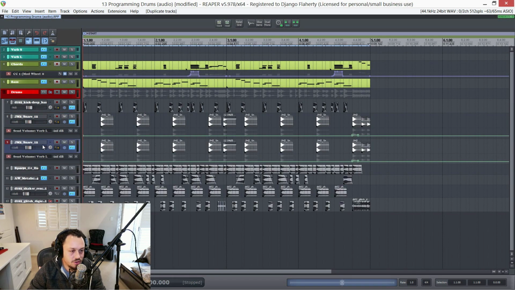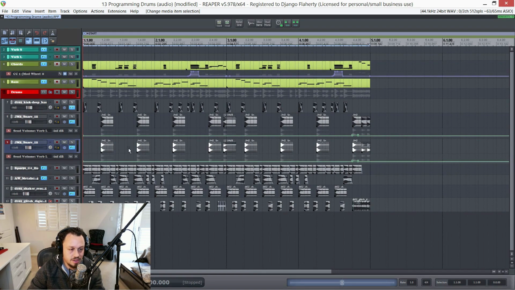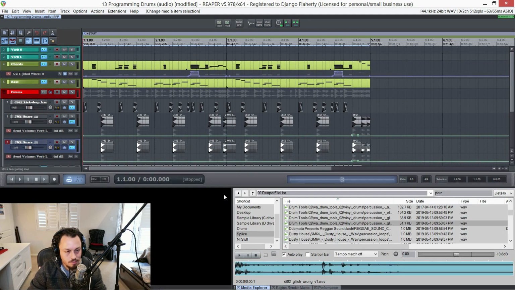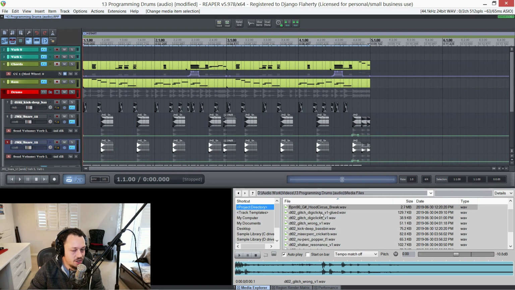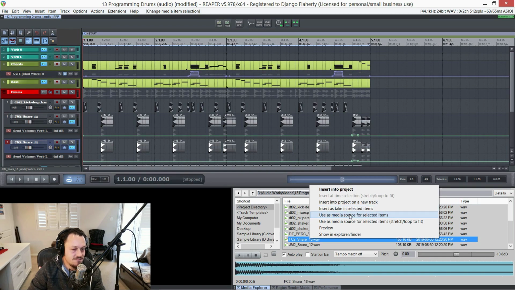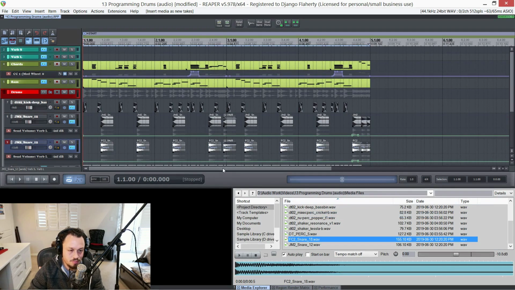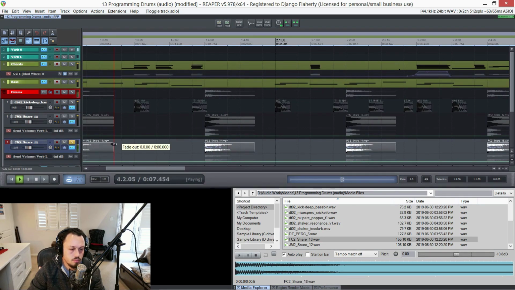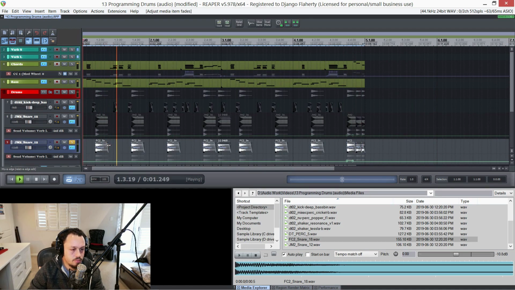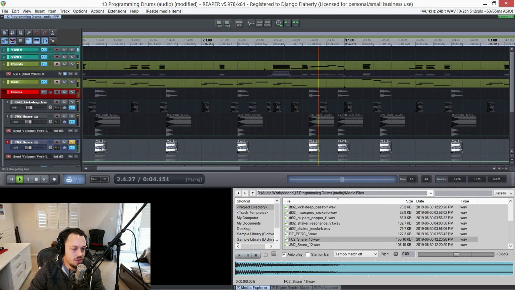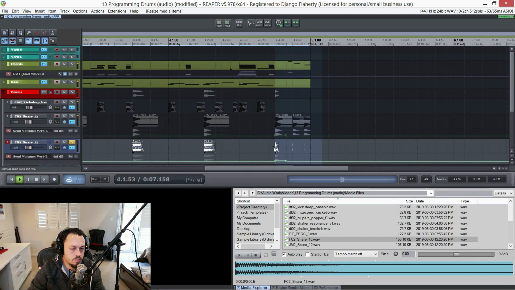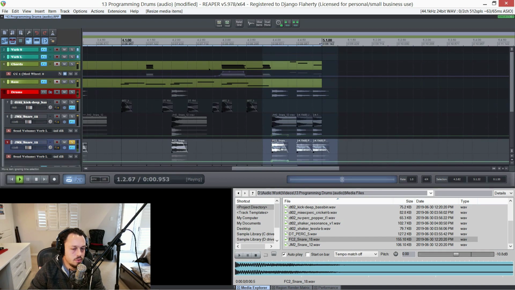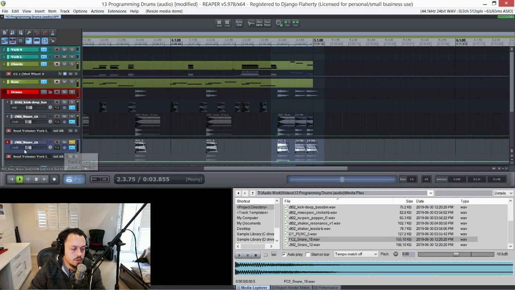We could also duplicate this and then select just those snares on the new track and replace them with some other snare. Use as media source for selected items. Create some fade outs. In fact, maybe shorten it altogether. Except these. Let's try pitching it up.